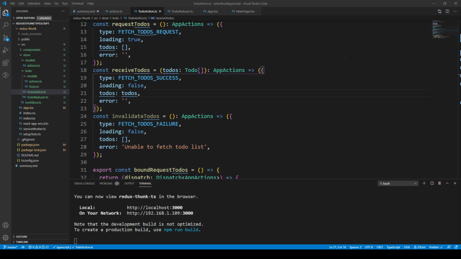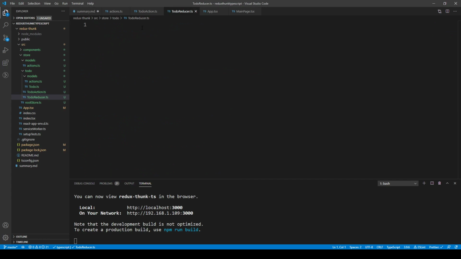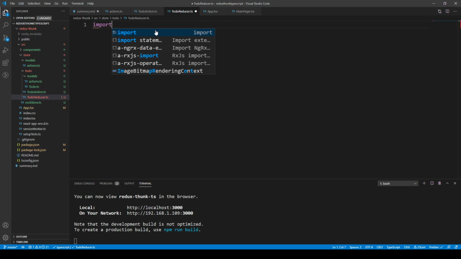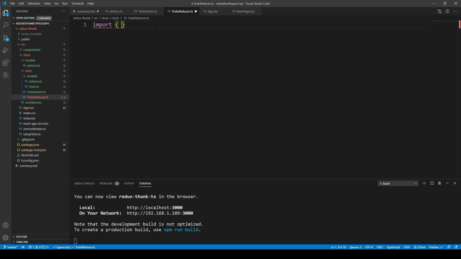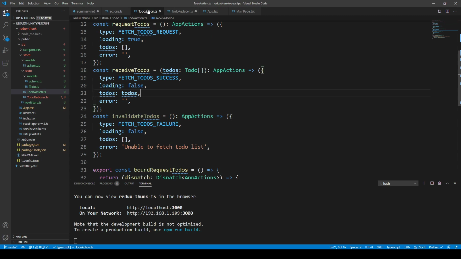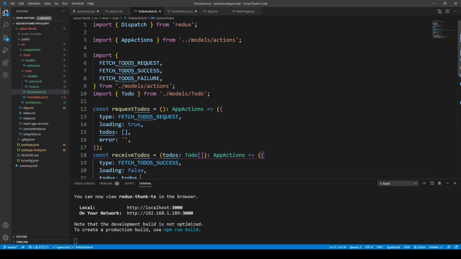So now that we have our action set up, we can create our to-do reducer. So we need to import those action types once again, and I might actually just copy these here.